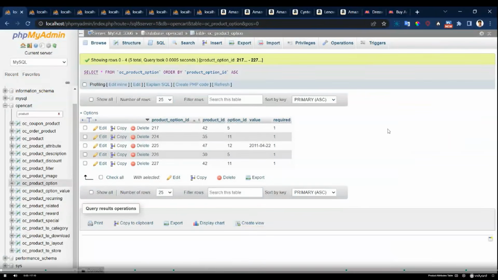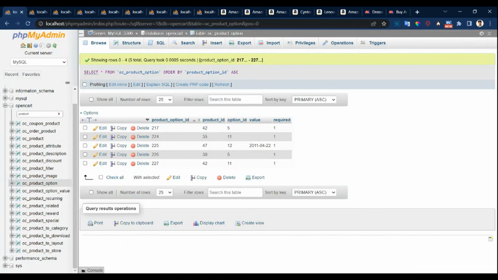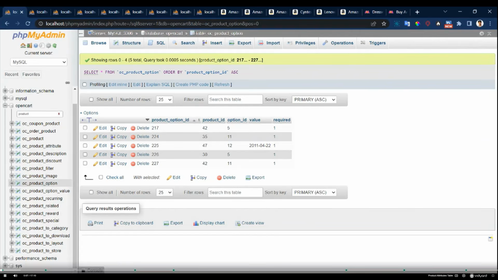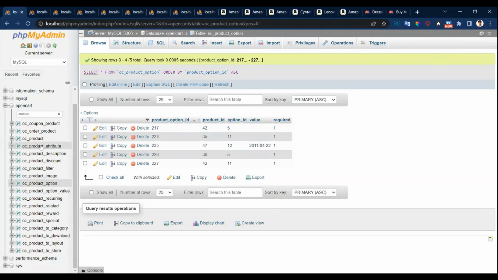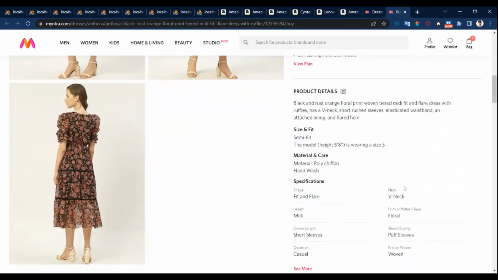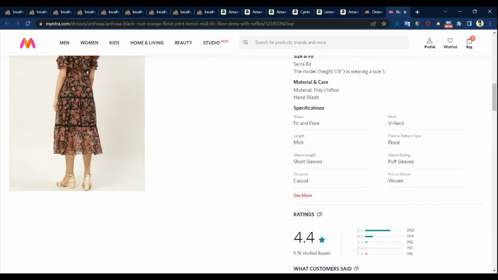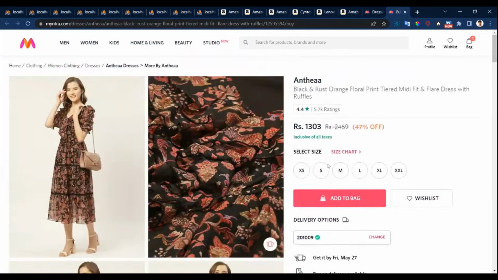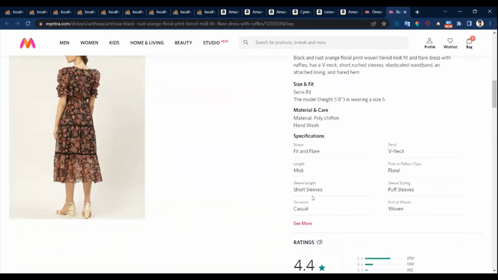So in the earlier video, we have learned how product options work. Now we are going to learn about product attributes. Now, what are product attributes? If you go to a particular product, you will find certain things like shape, length, sleeve length. You cannot change it, but you can definitely decide whether you want to buy this product, and that decision is going to be based on this.